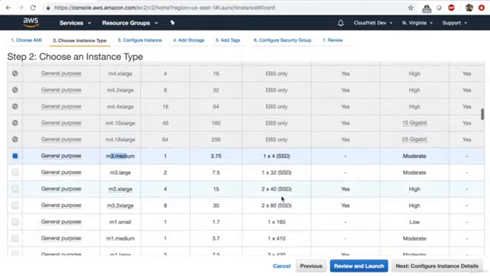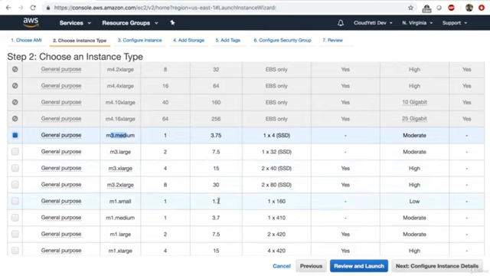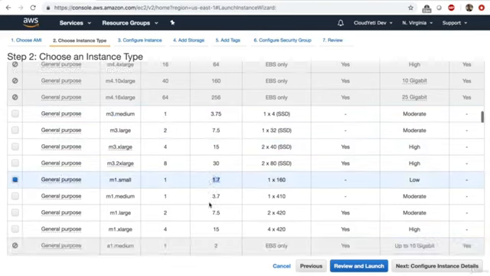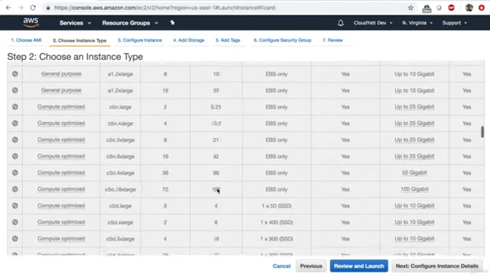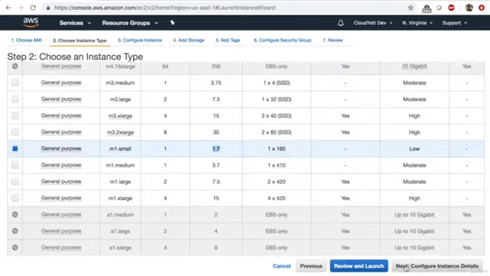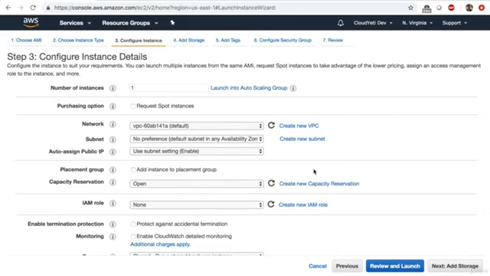In this window, I can only select these instances, and I'm going to select the one with 1.7 gigabytes of RAM because this is the smallest one available with the instance store, and click on next, and I'll leave everything as default in this window.